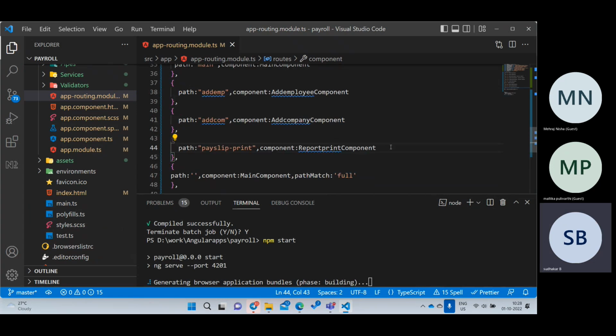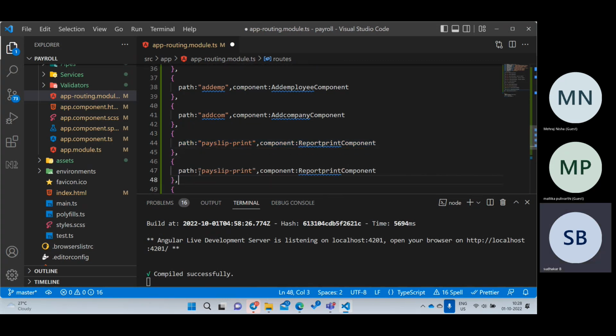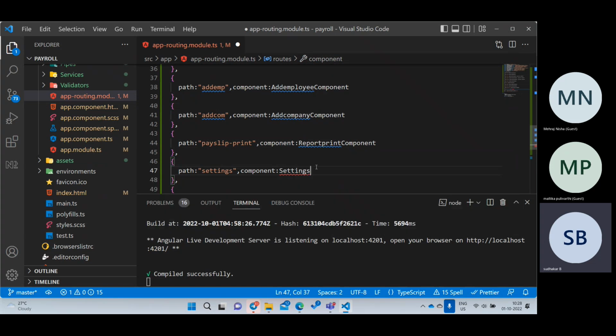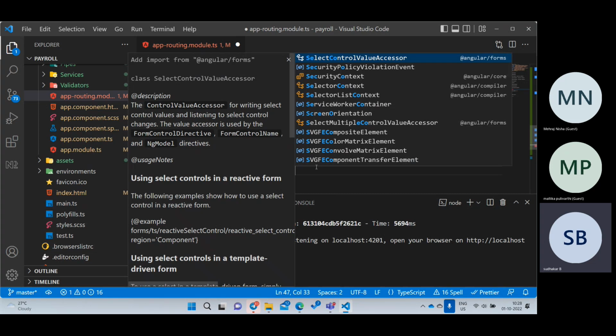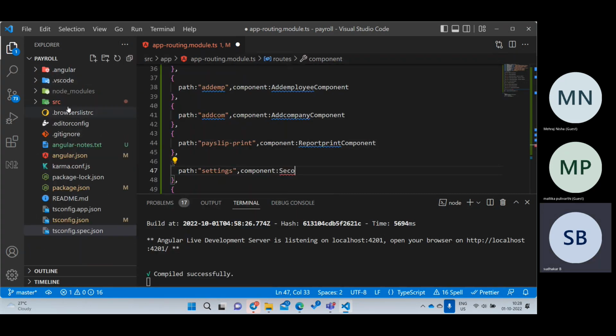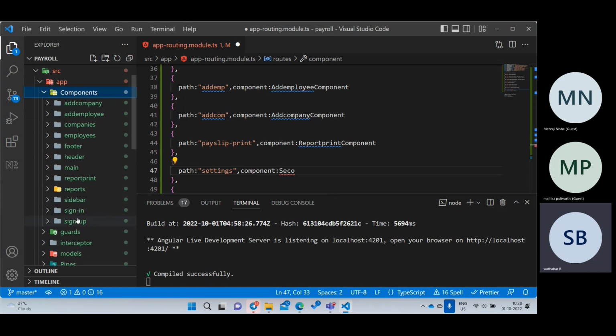I want to add settings. Okay, let us add the settings. What is the component name? It should be some settings component, right? So do you have some component for settings or not? If you don't have it, we'll create it. That's not a problem. src app components. So we don't have anything for the settings.